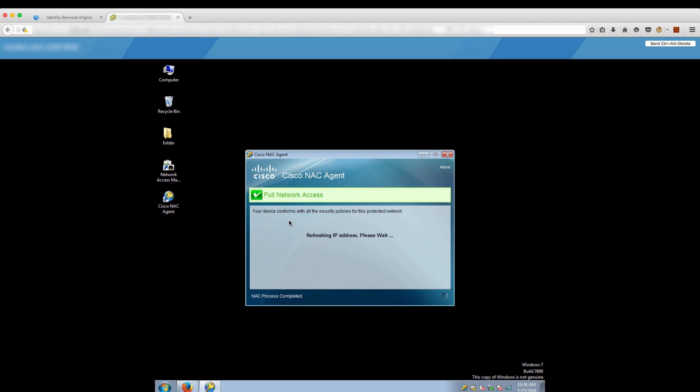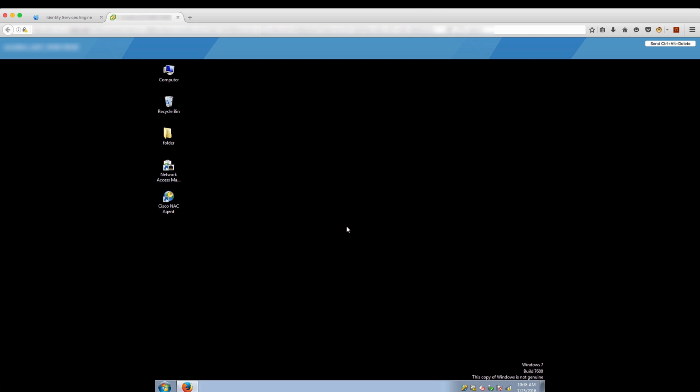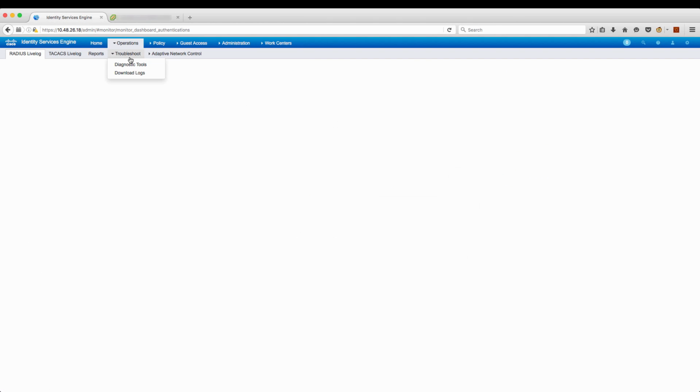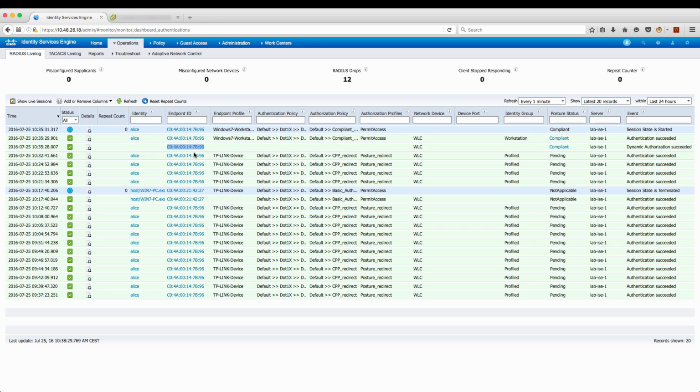So now our NAC agent was opened automatically, checked our posture requirements, and confirmed that we were compliant. And now we can proceed with our internet access. We can also confirm it from the ISE perspective, here in the RADIUS Live Log. And we will see that first we hit the posture redirect policy and then permit access. The status here is compliant.